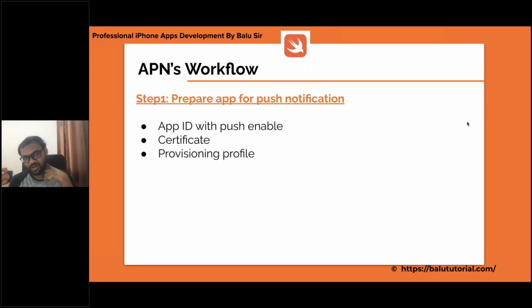So how are the APNs configurations going to happen? You have a lot of things. If you've seen the Apple push notifications, you have a configuration part, development part, and testing part, different things will be there. Step one: prepare the app for push notification. Preparing the app means you have to create an app ID with push enabled, generate the certificates, and generate the provisioning profiles. Then code will come into the picture.